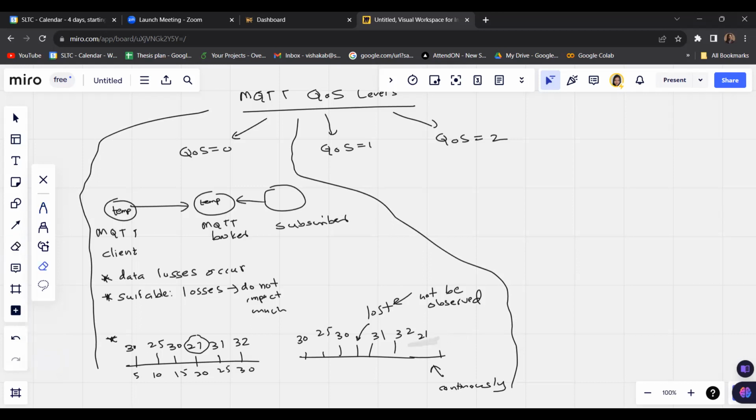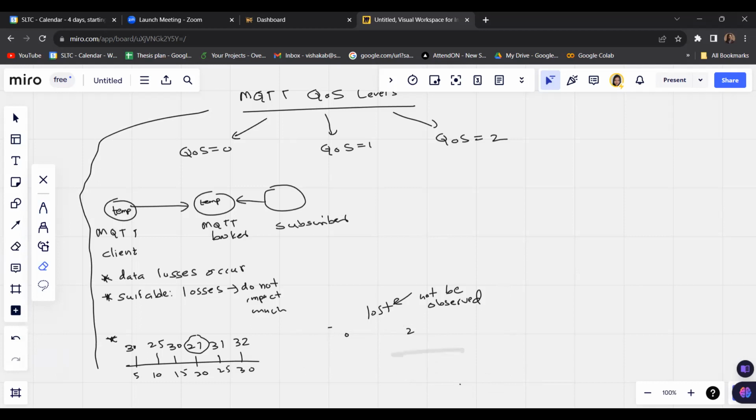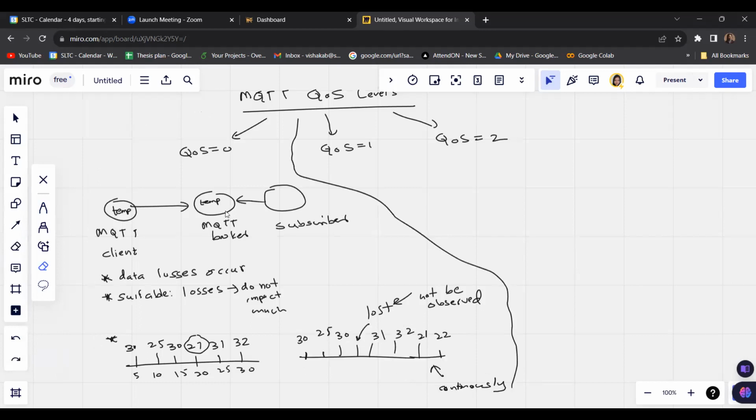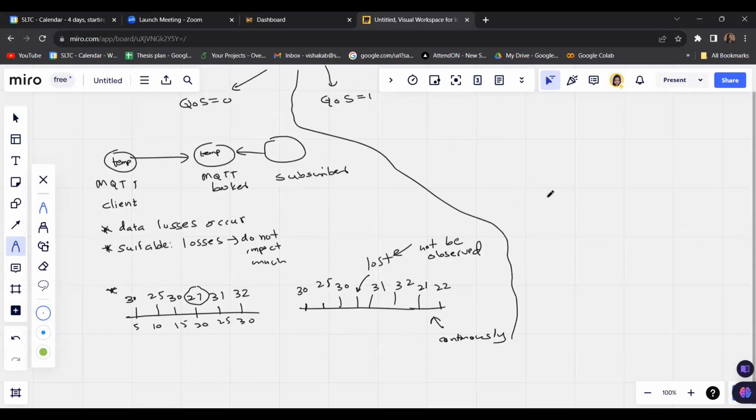So we will discuss about QoS level number 1. QoS level number 1 and QoS level number 2 are like the next steps of QoS levels.